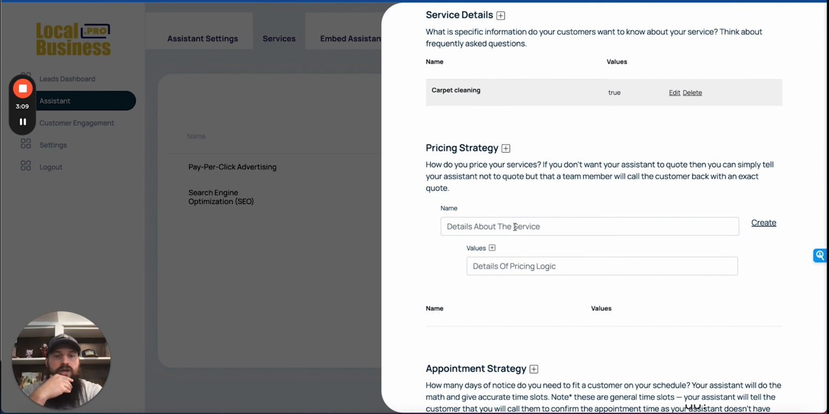Pricing strategy, you can do things like you can break it up like home sizes and then all the values that go into it. You could do something like premium treatments, and then you can do home sizes of 1,500 through 2,500 square feet is $100 or something like that, right? So you can do something like that, or you could do something that says do not quote.